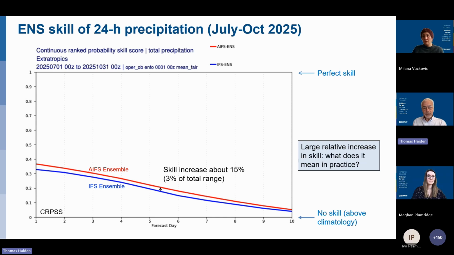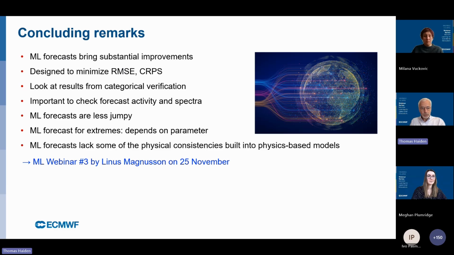So this is definitely bigger than the usual, let's say, what a model upgrade in the physics-based model brings. Some concluding remarks. I think the main message is ML forecasts indeed bring substantial improvements. We can measure this in various ways. We can see this by looking at the means, at the more extreme precipitation and other parameters. So this really goes throughout the metrics, throughout the parameters.